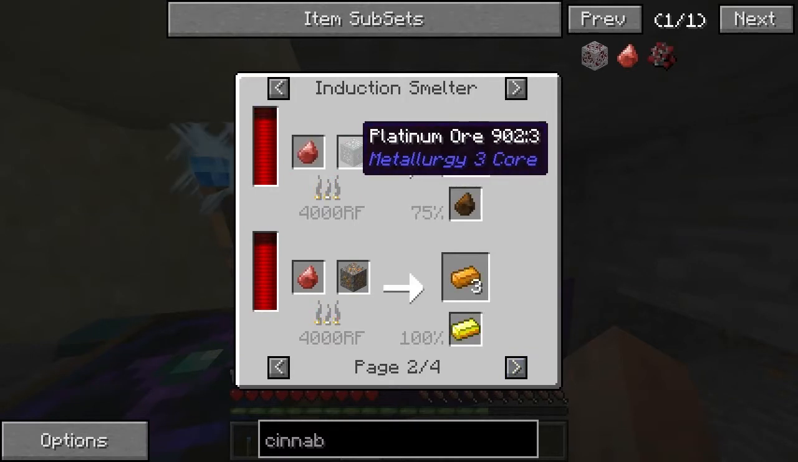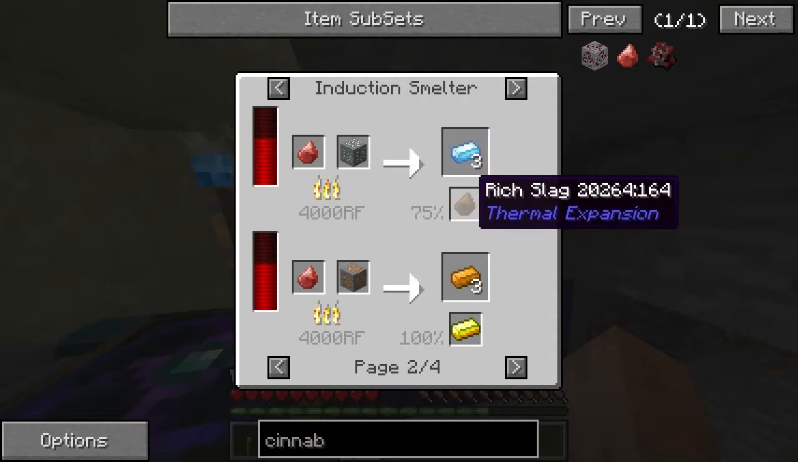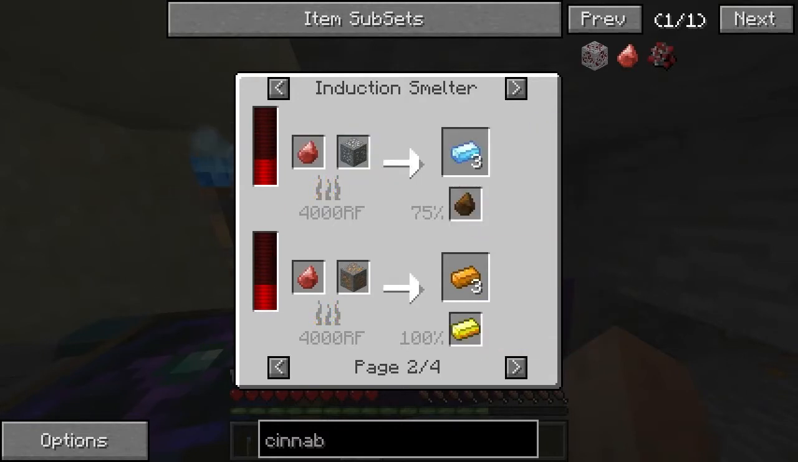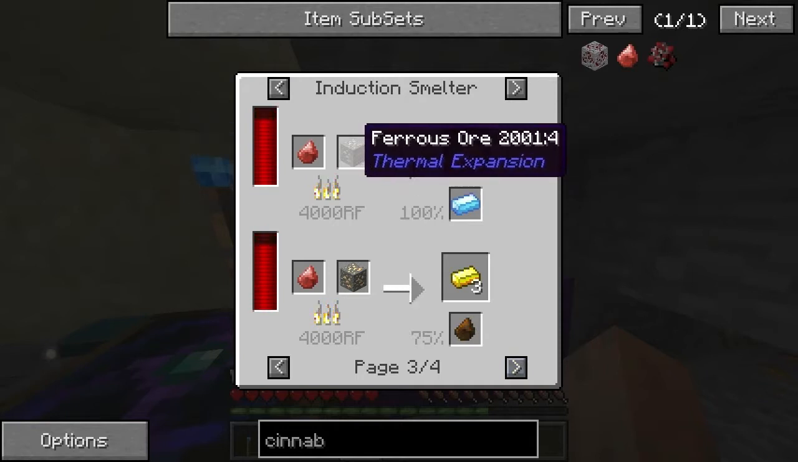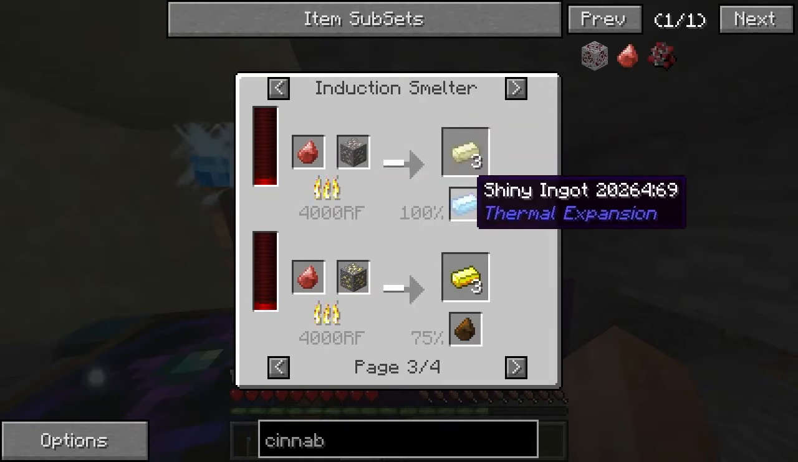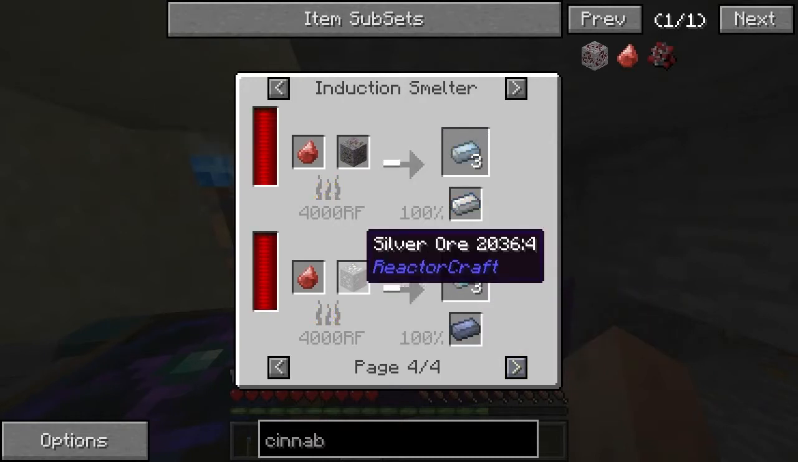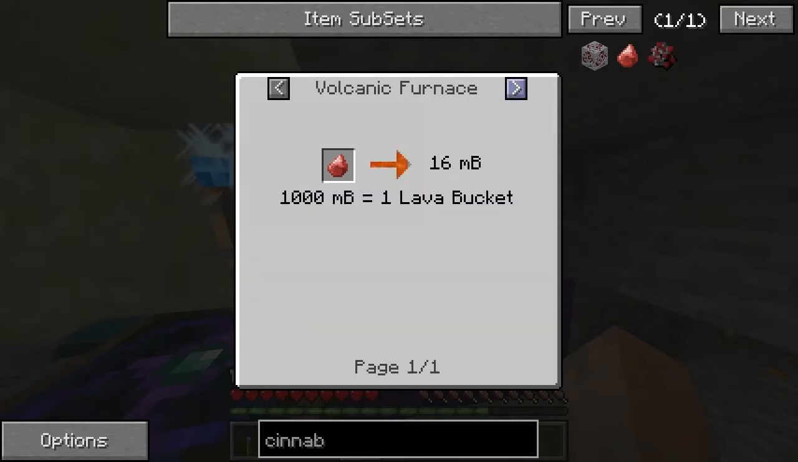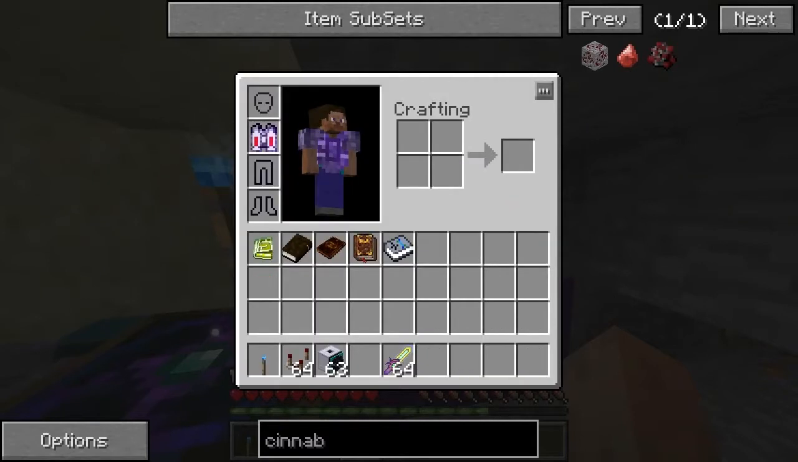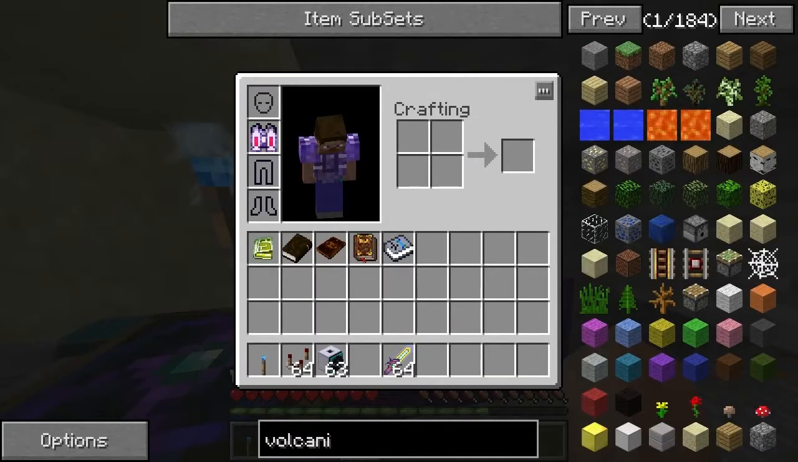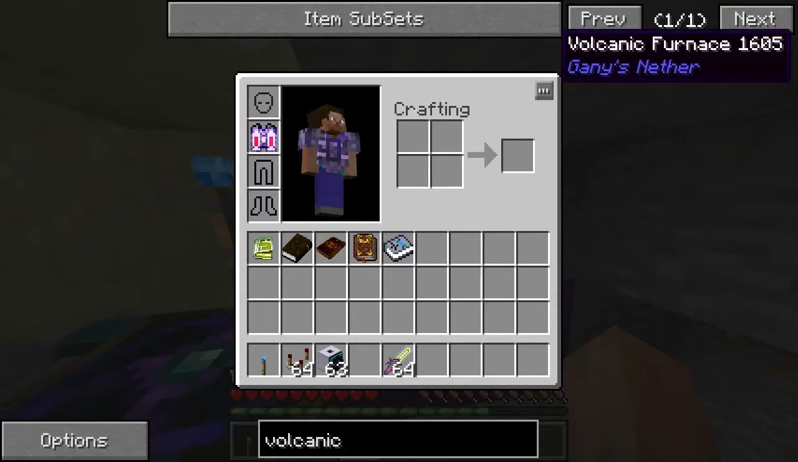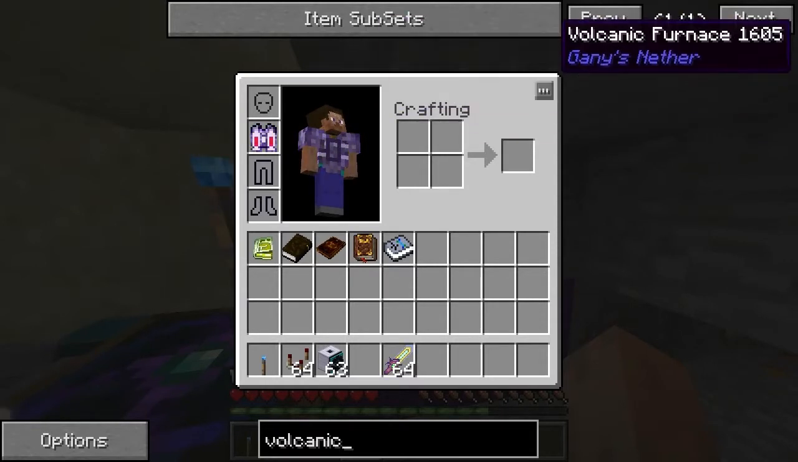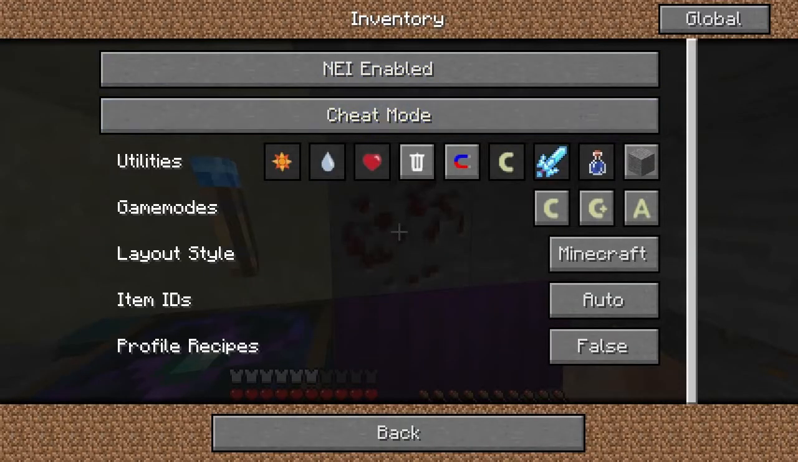Okay, and platinum. Got shiny ingot 70 for rich slag. Pentlandite. Pentlandite from E-Masher. It's going to give us the ferrous and also shiny ingots. Any other? So we're seeing a nice integration here. What did I look up, the volcanic issue? There's not much. So that is the volcanic furnace.